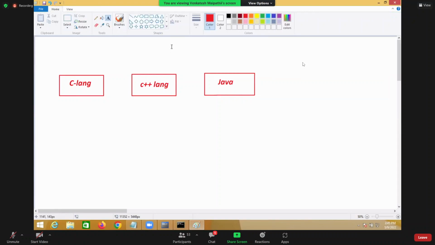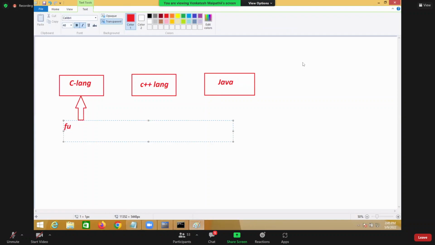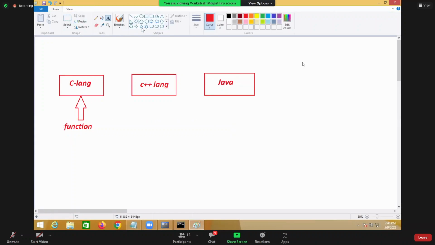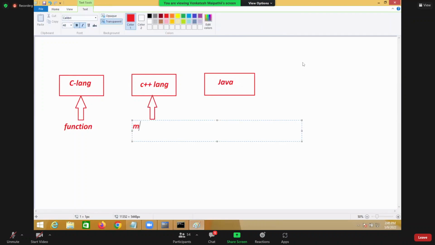Now, in C language, we are using one term known as function. In C language, the term is function. In C++, they call it a member function. The actual term is member function.